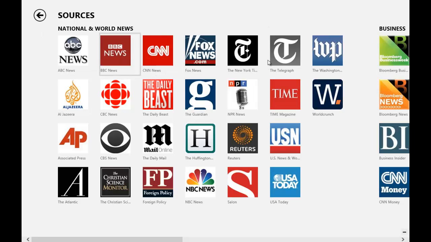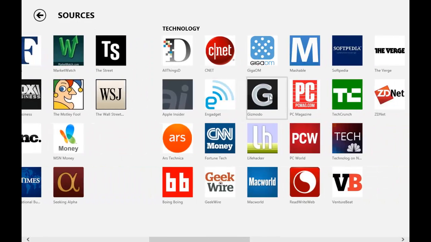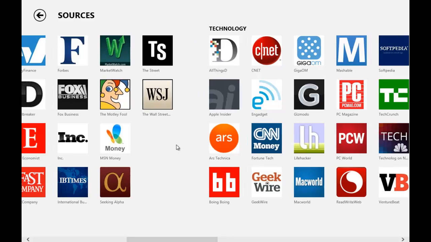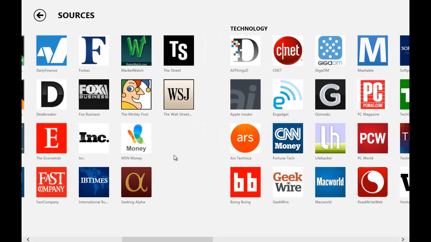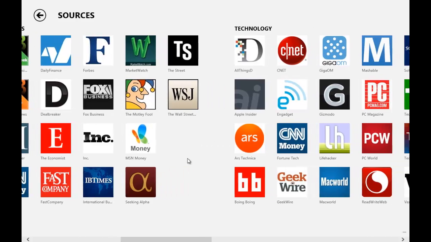They have national and world news with all of these sources right here. They have business, you know, MSN Money. Let's see what else they have. Deal Breaker, Daily Finance, Bloomberg News, CNN Money.